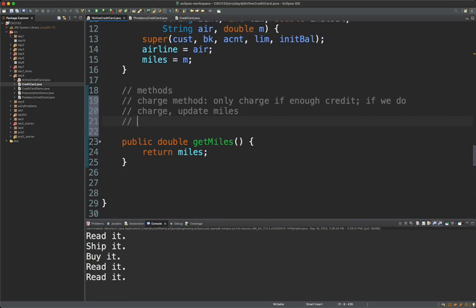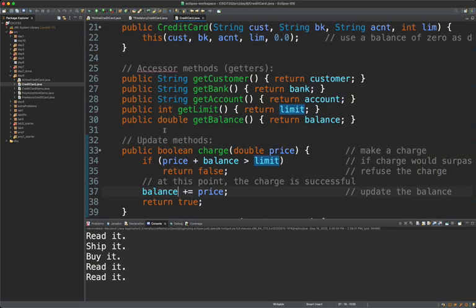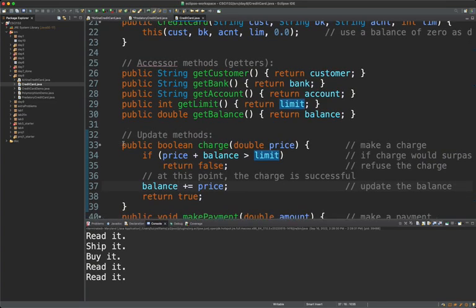So, there are changes that I could make to my program, but there is a better way to do it. Hopefully, at least some of you got there. My charge method, since it should override my credit card's charge method, should have the same method signature, right? So I'm going to need it to be public Boolean charge. It should take in a double. And so I'm going to do that.